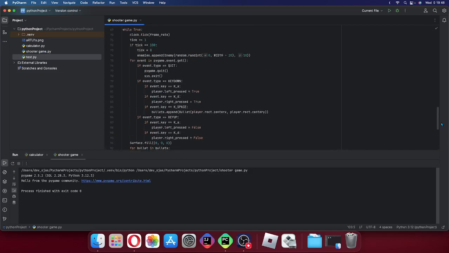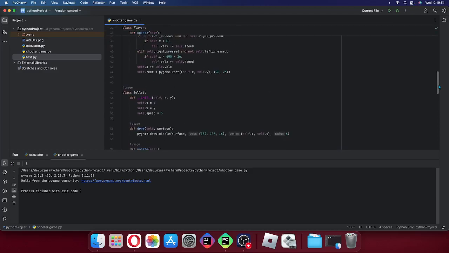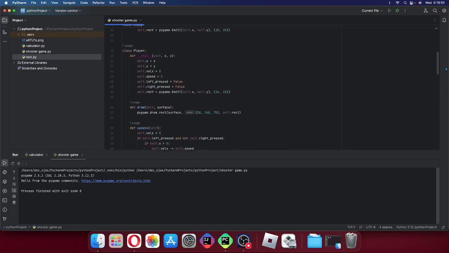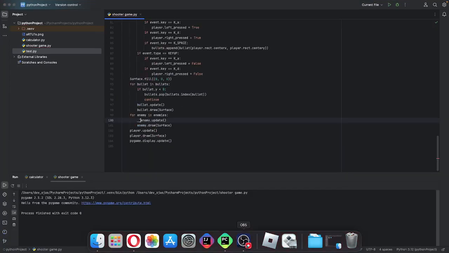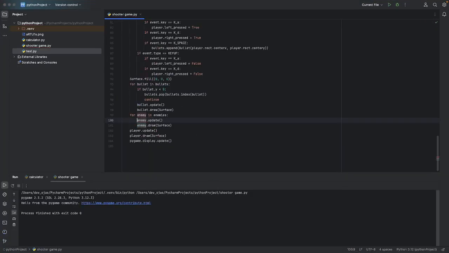I was actually testing some things. In the enemy class, change the speed to a bit slower because it's actually unplayable. So first, make a for loop with enemy in enemies, and we are going to add enemy.update and enemy.draw, and we are going to add our surface here. I did this before; I was testing some things, so that's why I paused the video.